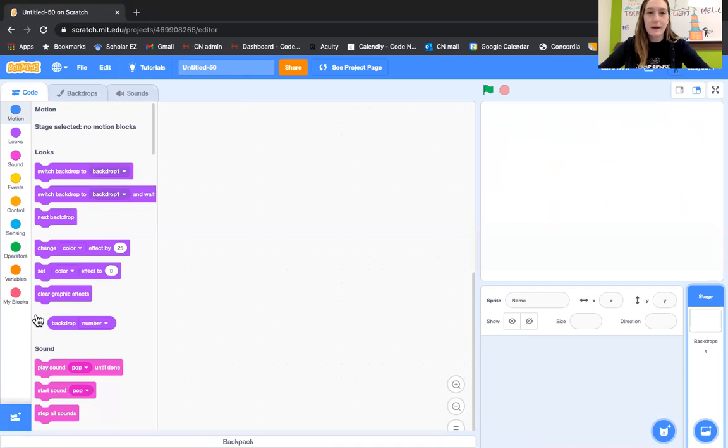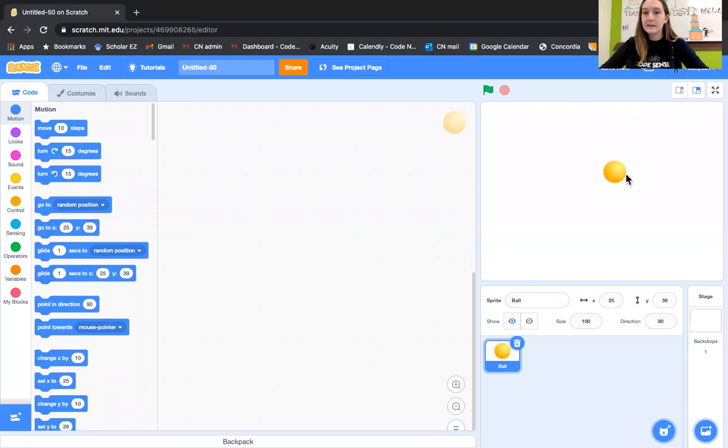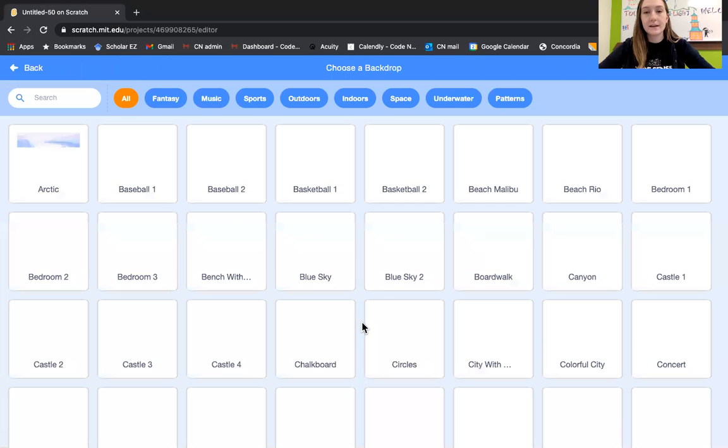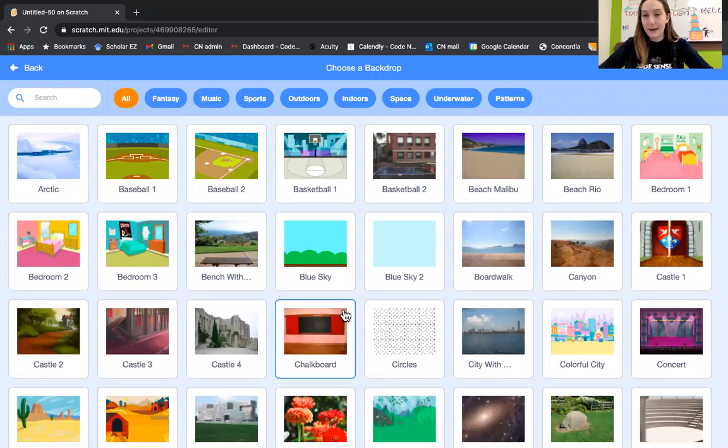So I'm gonna click on my ball. Now, you'll notice my game's kind of boring and I wanna spice it up a little bit. So I'm gonna add a backdrop. So remember, to add the backdrop, we're gonna go right beside where we chose a sprite. And it's a little picture with the plus sign in the corner, and I'm just gonna click right on that picture. Now, there's lots of backgrounds to pick from.